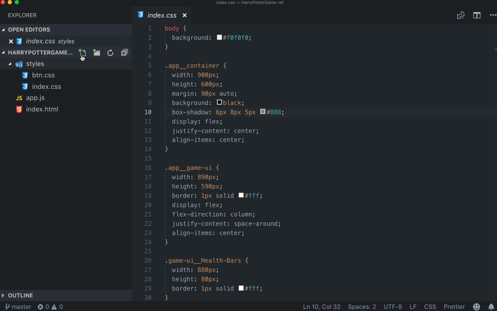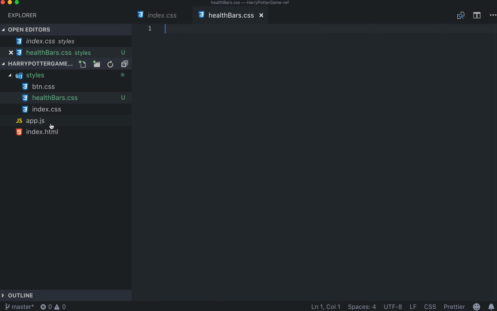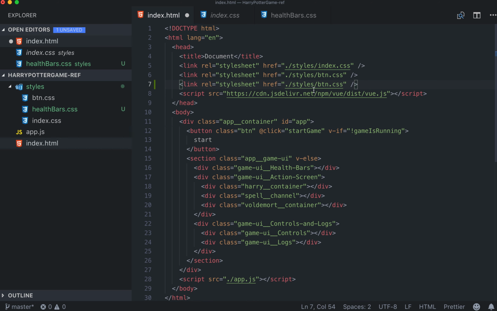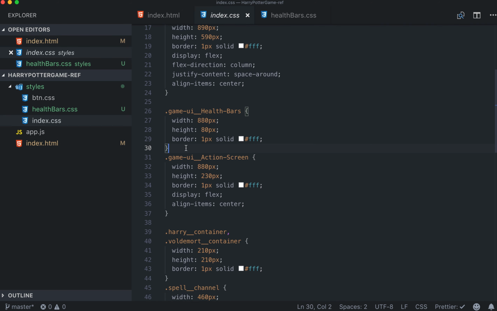The first one is for Harry Potter. The second one is for Voldemort. So let's do that. First we need to give a new style sheet here, and we will call it health bars. Okay, CSS, and I'm going to put this inside our index. Health bars, correct. And I'm going to move the initial styling for our health bars inside here.